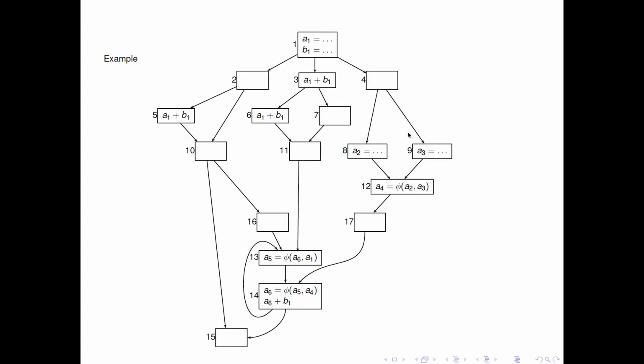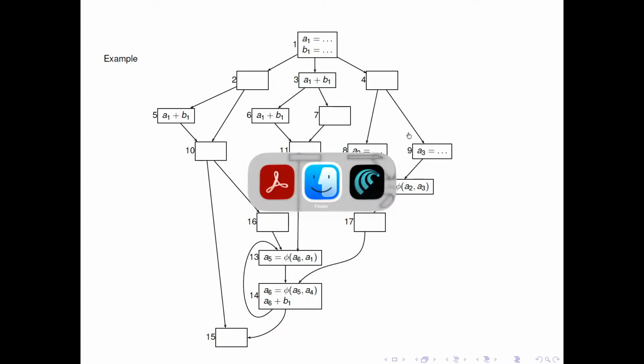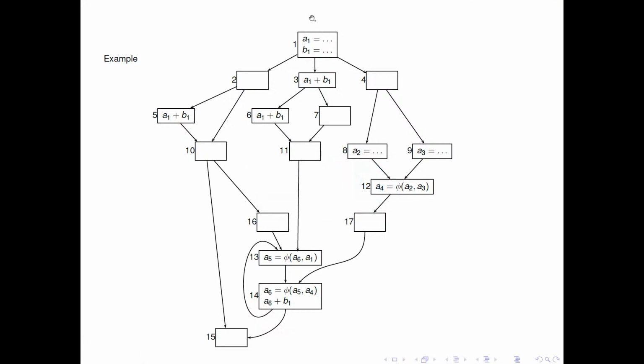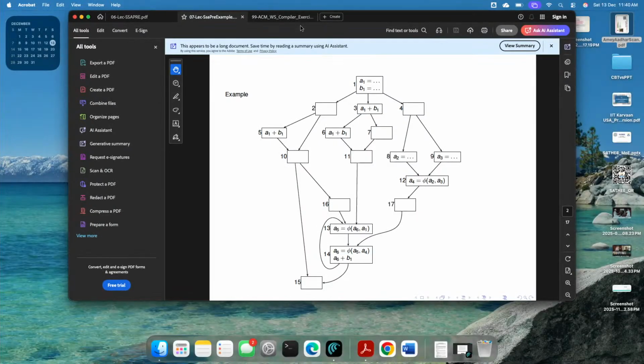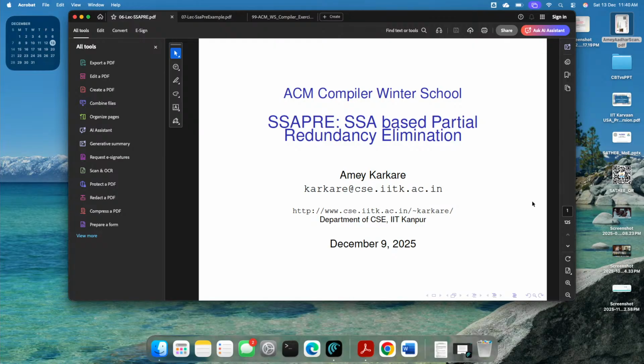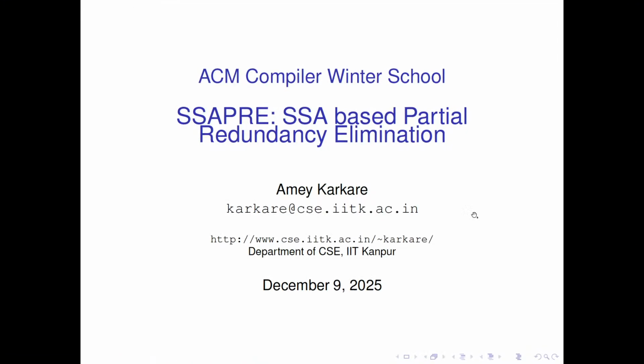So SSA PRE is a very interesting analysis. As I said, it's one of the complex analyses which does all that. That's why it is not a single analysis, it's a collection of multiple analyses, but at the end you get a lot of optimization, because you get code movement, loop invariant code motion, partial redundancy elimination, partial availability handled, and there are strength reduction and a few more.